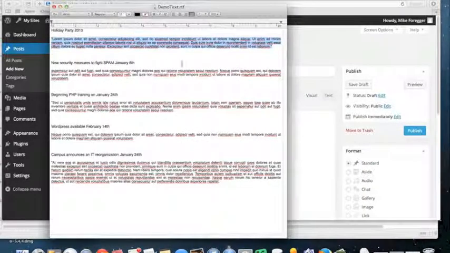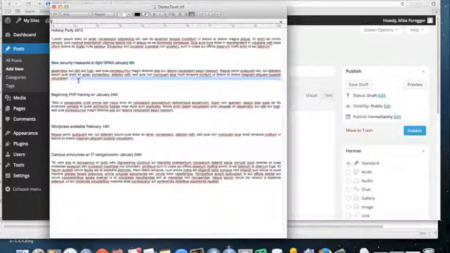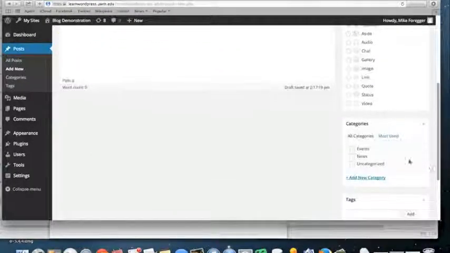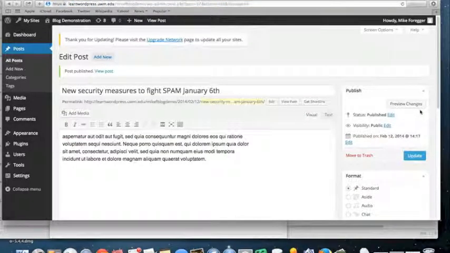Let's go get our text. In this case, we're going to have some security measures that have been put in place. A little bit of content. Go down on the right hand side and we're going to say this is some news that's being announced. So we'll select the news category. And once again we hit publish. So we've now got two posts in. Let's add a third post. In this case we'll go add new from here.